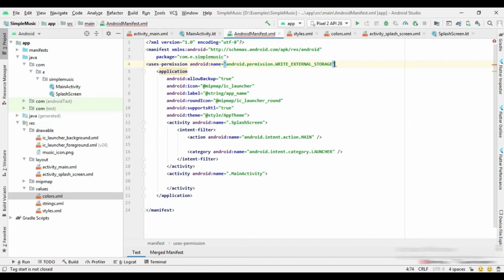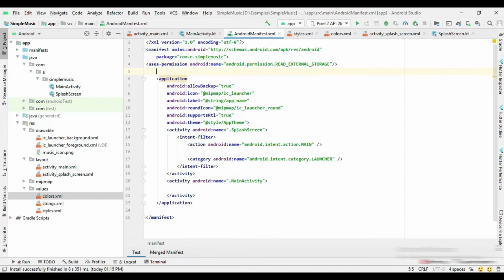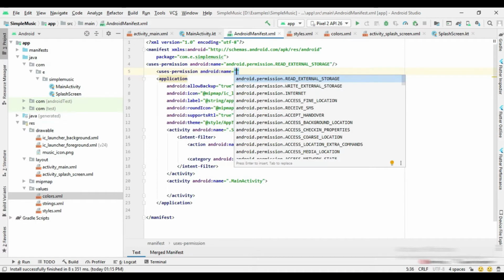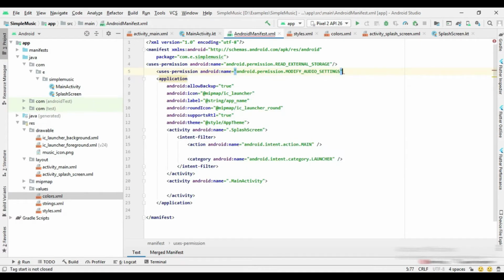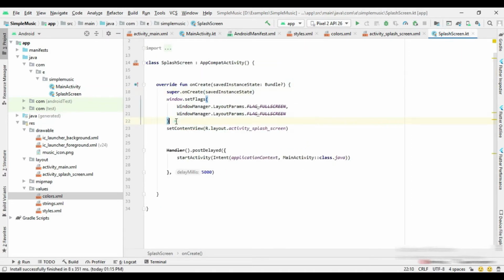Now go to the manifest file and add the required permissions. I add storage and modify audio settings permissions. Now go to the activity class and create an array variable for permissions.